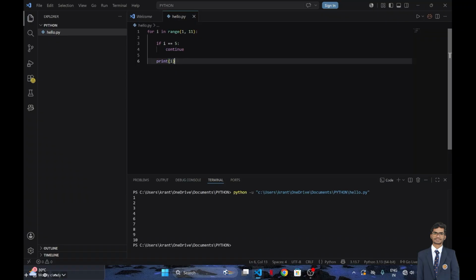The continue statement skips the current iteration. When i becomes 5, Python skips only that iteration. The loop continues normally with the next value.